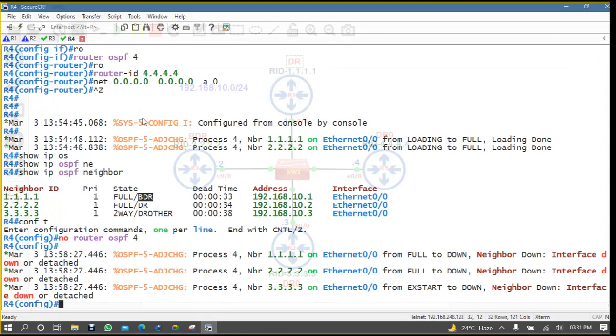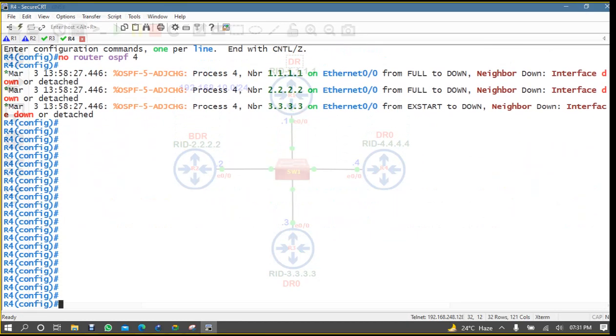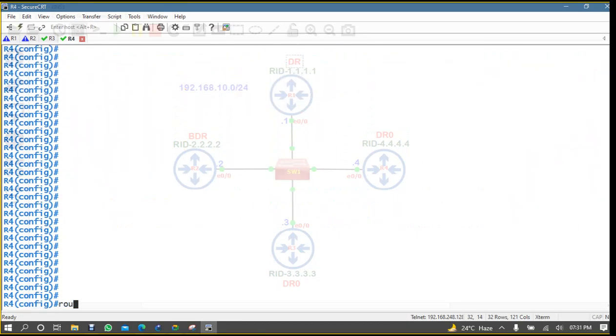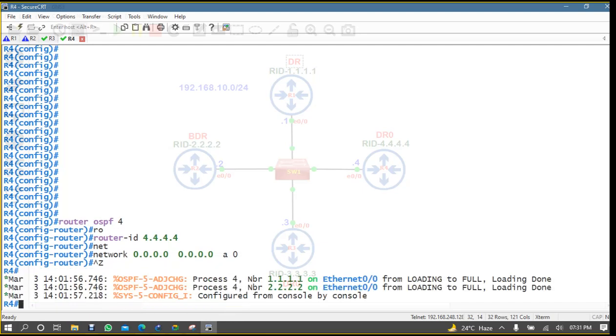Okay, now the concept will come. On R4 we will say router ospf 4, router-id 4.4.4.4, and then network 0.0.0.0 area 0, and then wait. Now only two neighbors. Why not neighborship with R3? Because this R3 was already a DR other.